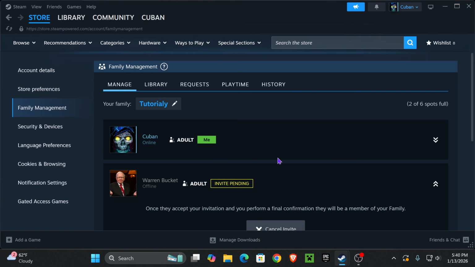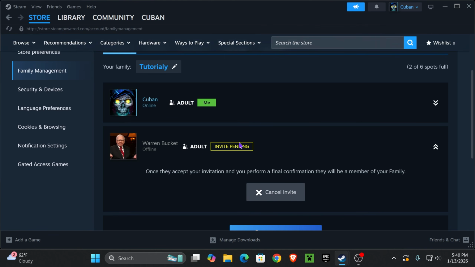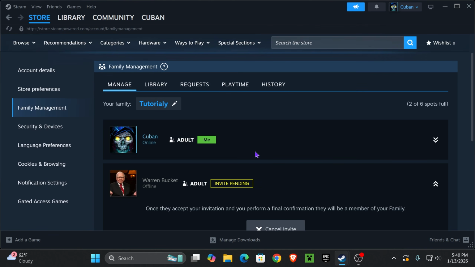So pretty much all you guys have to do is logging into the same computer and use the same computer to invite yourself, and then go ahead and accept yourself. And there you guys have it. That's pretty much a workaround for that fail to accept family invite on Steam error that you might get.